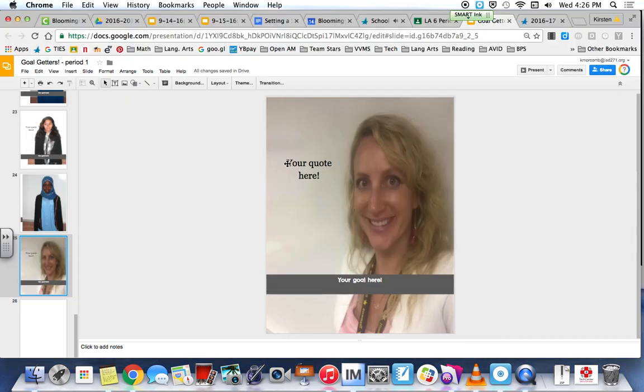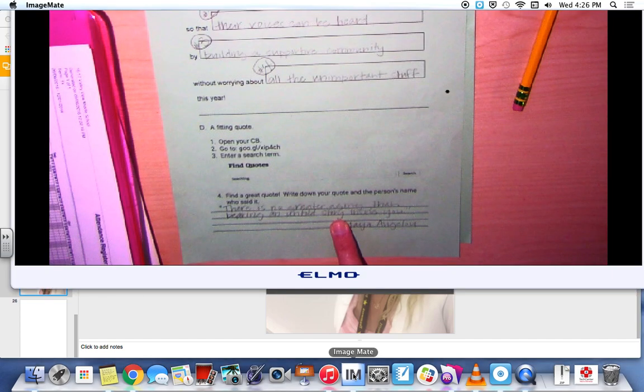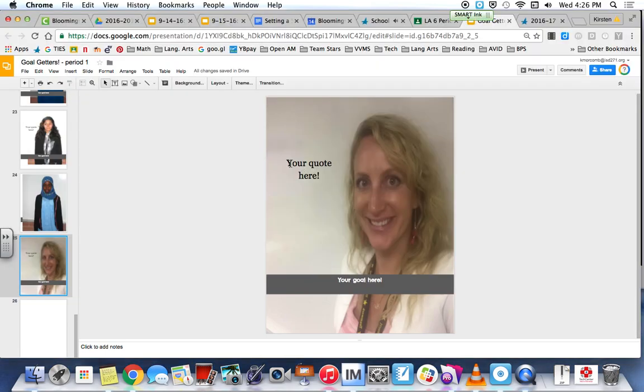I'm going to start with my quote. Here's my quote right down here. I'm going to copy it exactly like it is right here. I'm going to highlight this, and I'm going to start typing. Don't forget quotation marks at the beginning. Don't forget to capitalize the first word of the quote. And then be really careful to spell all the words correct.